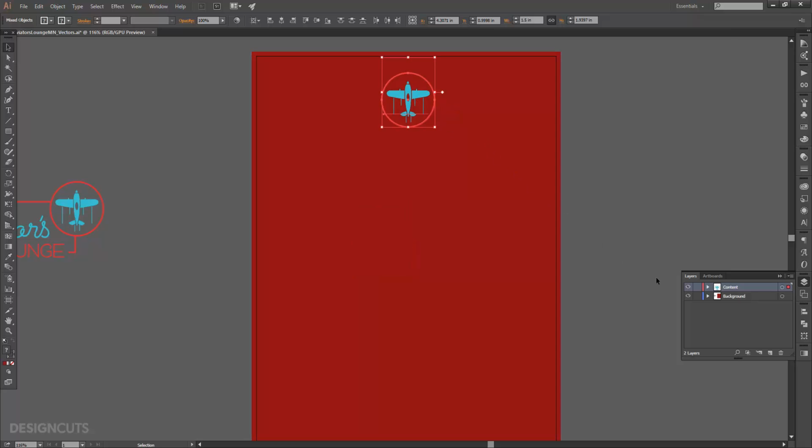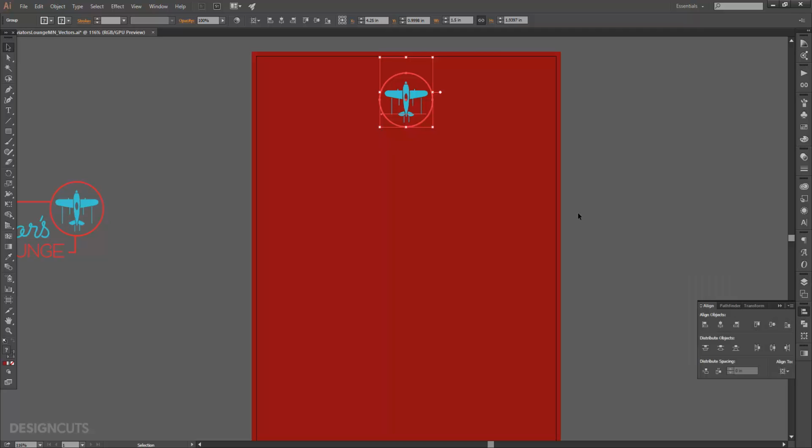In the Layers palette next to the background layer, click the empty space between the eye icon and the layer thumbnail to lock the layer. Open your Align palette and under Align Objects, select the icon for Horizontal Align Center.